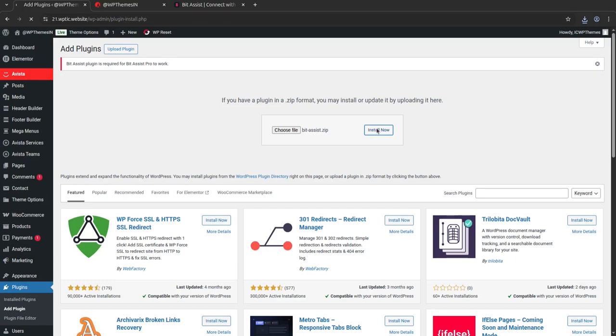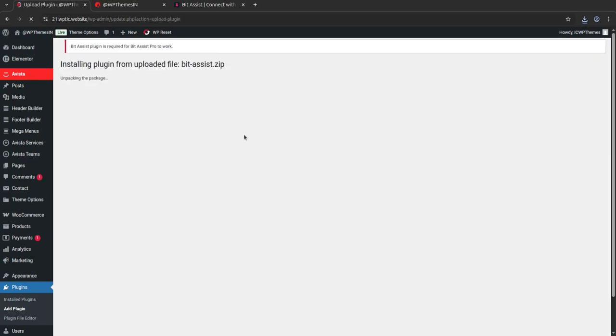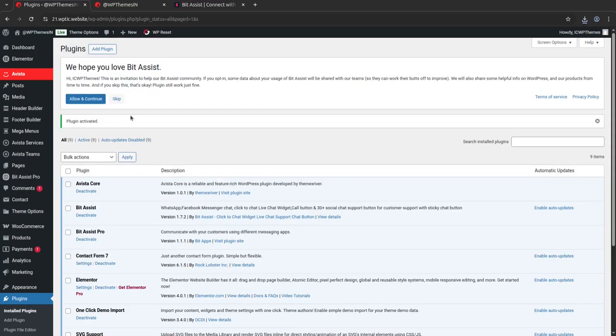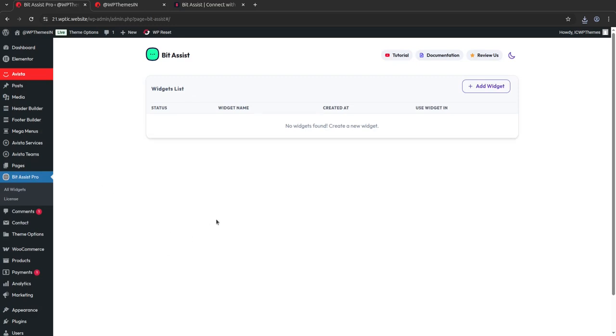Bit-assist.zip, this is the plugin name in fact, and we can simply activate the plugin. Okay, now we have Bit Assist, the base version and the pro version. To demonstrate, I am showing you the pro version. However, you can start with the free one, as I said. So here is Bit Assist, and we can check all the widgets here to configure and proceed further.